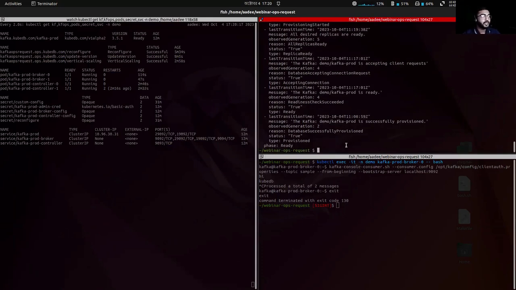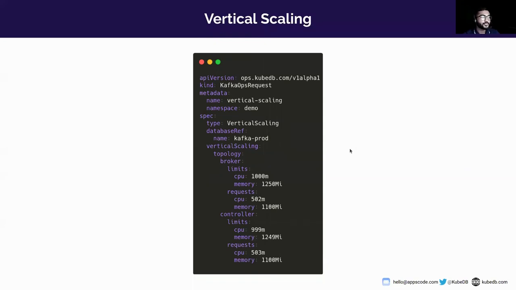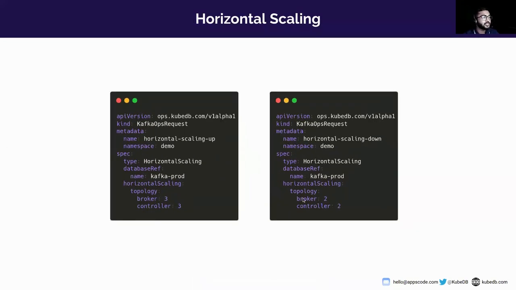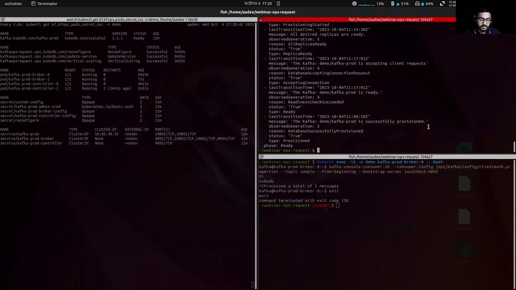Okay, our last ops request is horizontal scaling. There will be two horizontal scalings. The first one is we will scale up, and then we'll scale down our pods. First, the broker: we can see that the broker will be scaled up to 3, and here we can see that again the broker will be scaled down to 2. Okay. Let's apply our horizontal scale up.